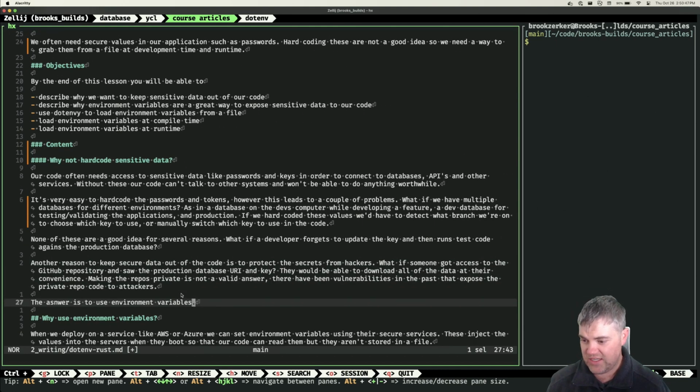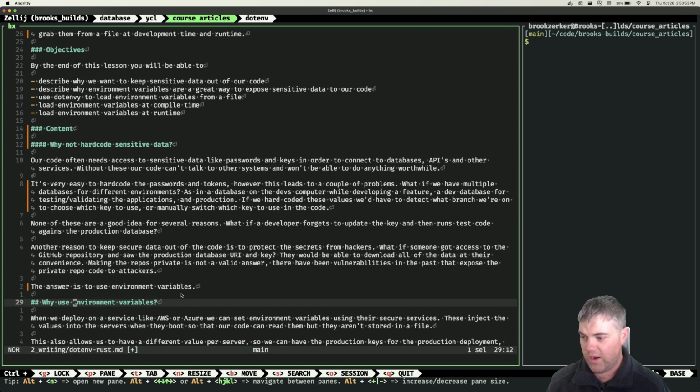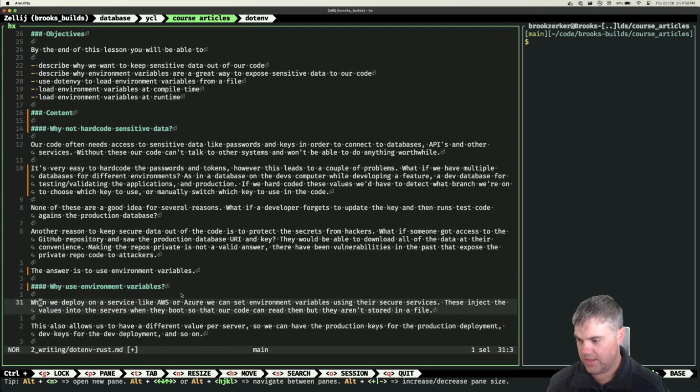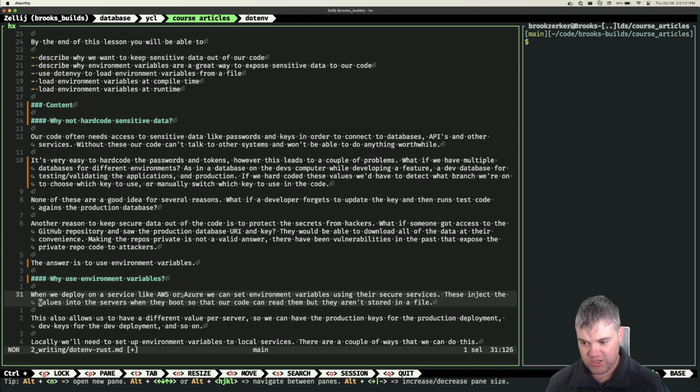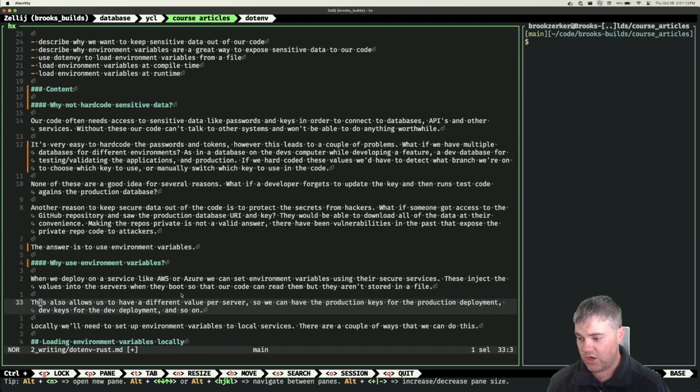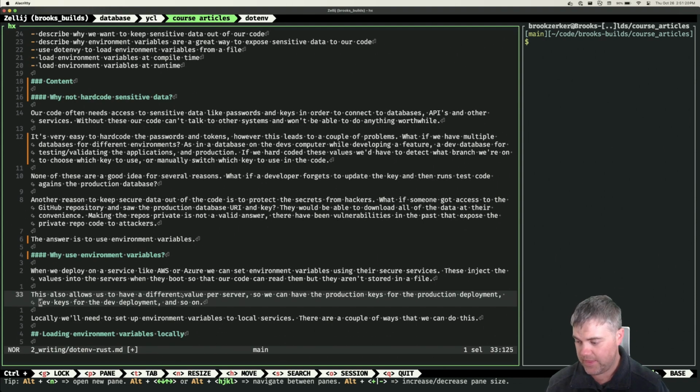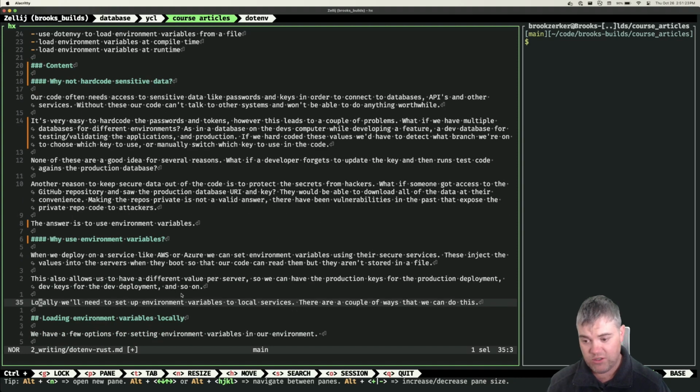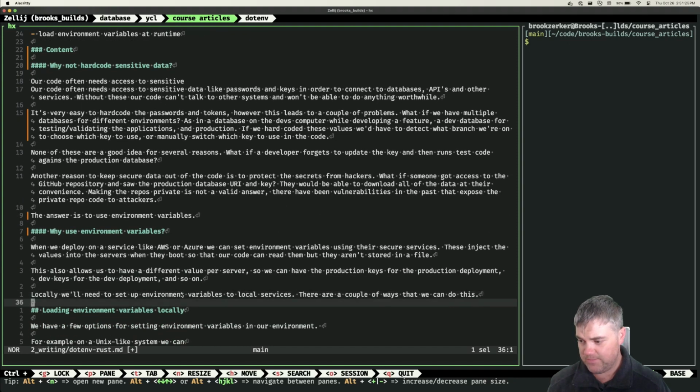The answer is to use environment variables. Why use environment variables? When we deploy in a service like AWS or Azure, we can set up environment variables using their secure services. These inject the values into the servers when they boot, so our code can read them, but they aren't stored in a file. This also allows us to have a different value per server, so we can have the production keys for the production deployment, dev keys for the dev deployment, and so on. Locally, we'll need to set environment variables to local services. There are a couple ways we can do this.